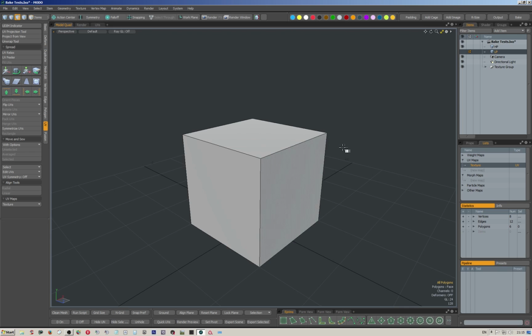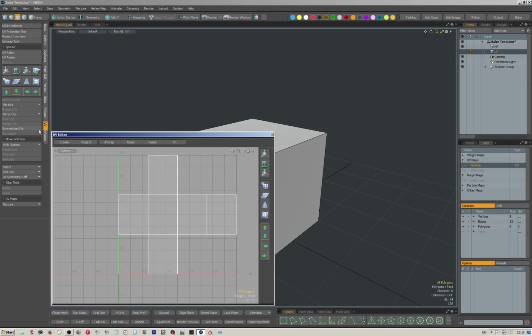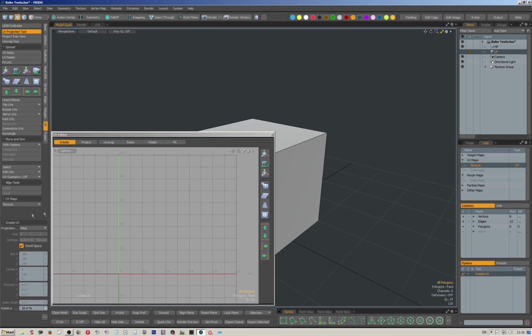Some models you're just going to have to unwrap, and some models you can use the projection tool. The demonstration I showed you is that type of UV. I'll actually get rid of those and show you exactly what I did with the rest. Delete. Projection tool, set to Atlas. Boom. There's another.